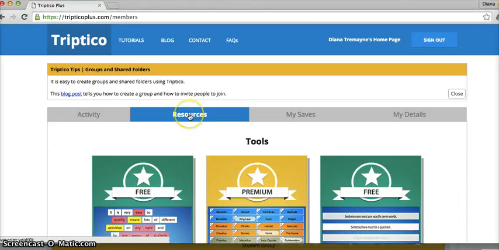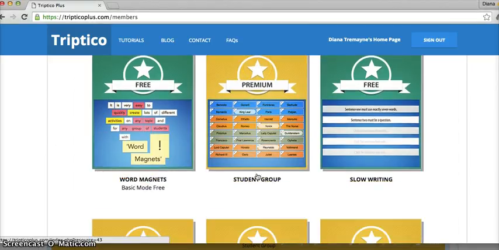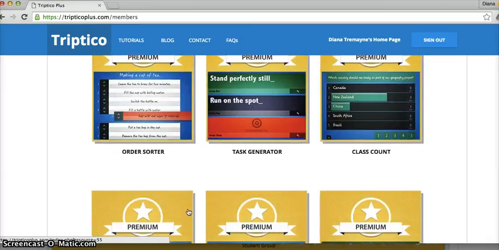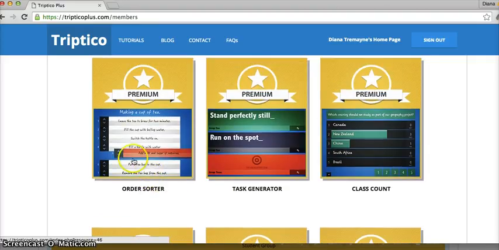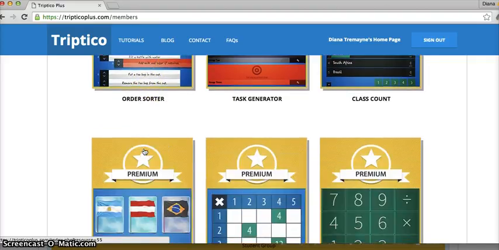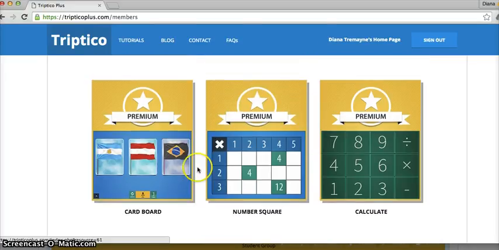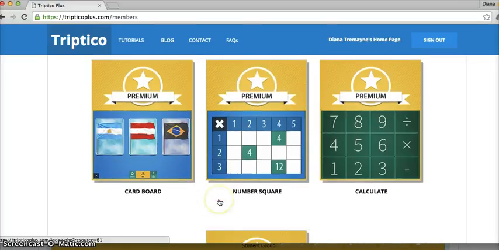Resources, this tab shows you all the different Triptico tools. We're going to look at a few of them today, but certainly not all. We're going to have a look at word magnets. I think if we have time, we might have a look at the order sorter. It's really simple. We're also going to have a look, possibly quickly, at some of the number activities.